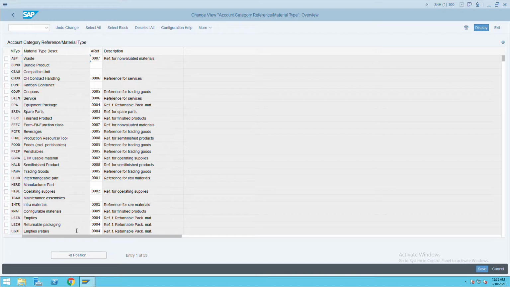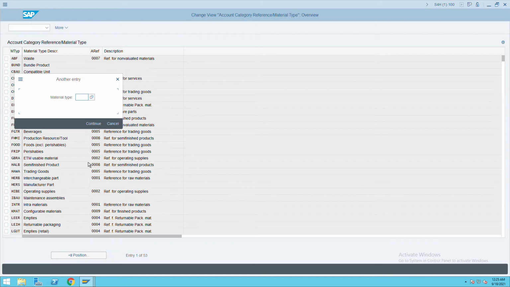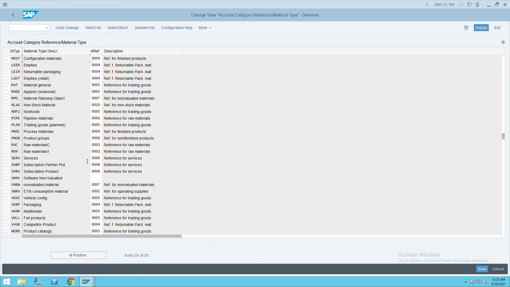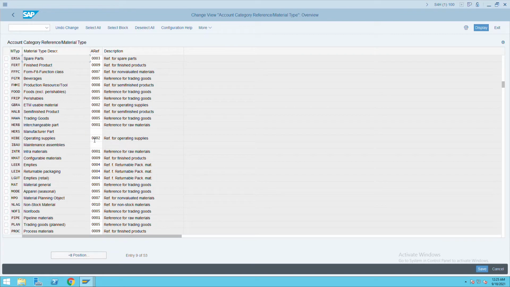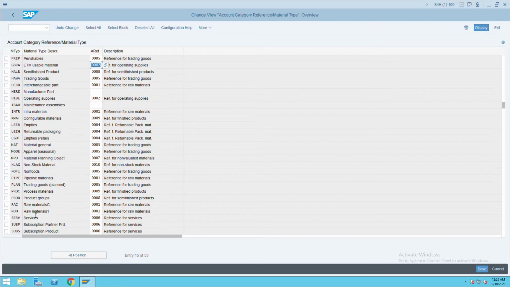So here go to position, material type ITC. So we don't have any material type here. FERT we have standard 1009, and we have ROH we have 001. So the same thing we have created before that. Now what we will do is we will create some GL accounts.